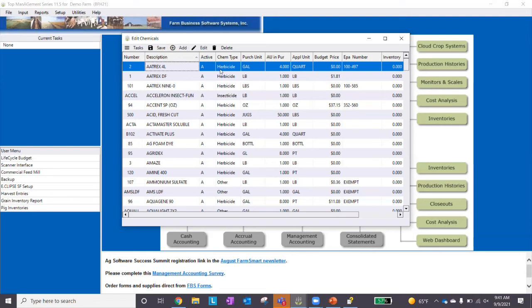One other thing, if the same chemical comes in different size packaging, like Roundup, you need to have a separate setup for each one. Same with seed. If you get it in a bag or a tote or a mini bulk, you better have 2, 3, whatever you need seed setups for that. Because they all do have purchase units, application units. AU is application units, and purchase unit, I should say.